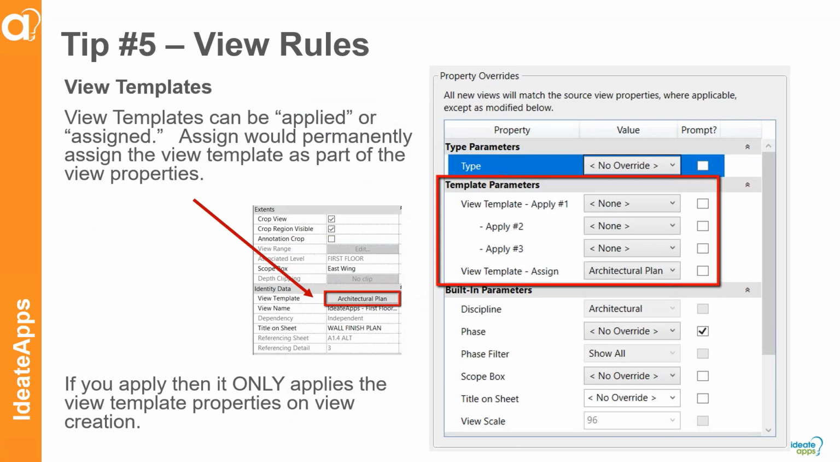And again, speaking of view templates, I mentioned this, that you can apply view templates as well as assign. So in the example that I showed you, we assigned the architectural plan view template at the very end. And so when I went to all of the views and looked in the properties palette, the architectural plan was set there.